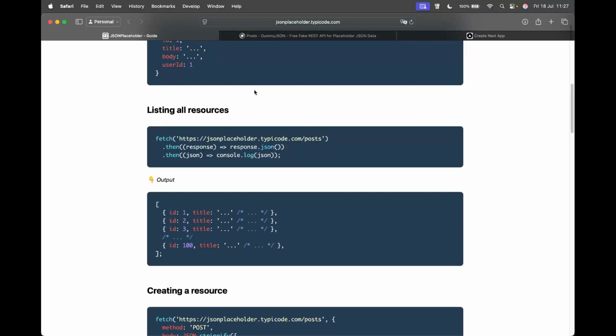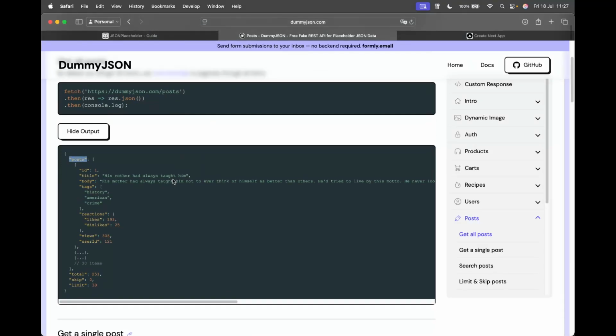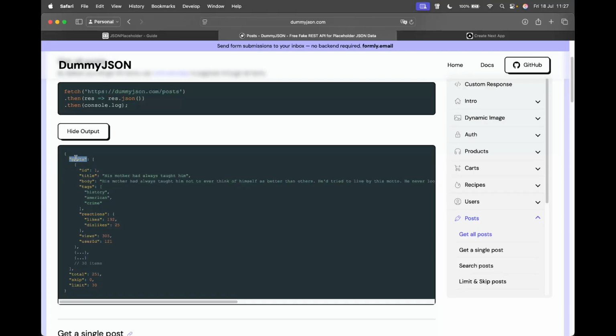One of them, JSON Placeholder, brings me the posts directly, while Dummy JSON has three metadata fields: total, skip, and limit, and then brings me the post data. It's a very silly difference, but you're going to understand the whole meaning of this difference.